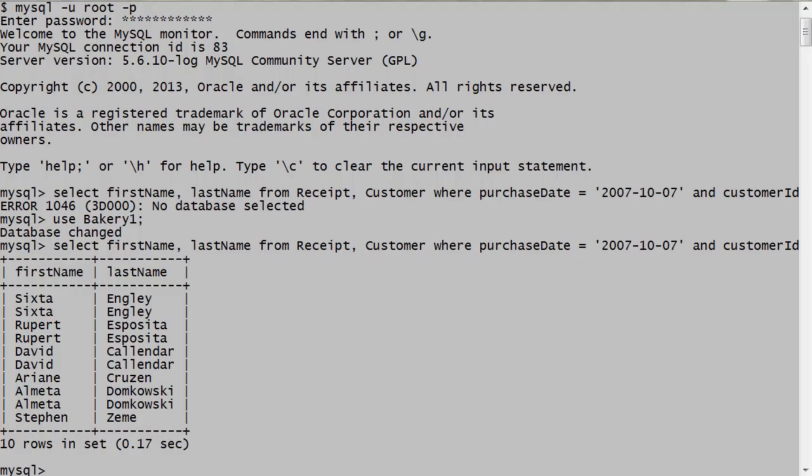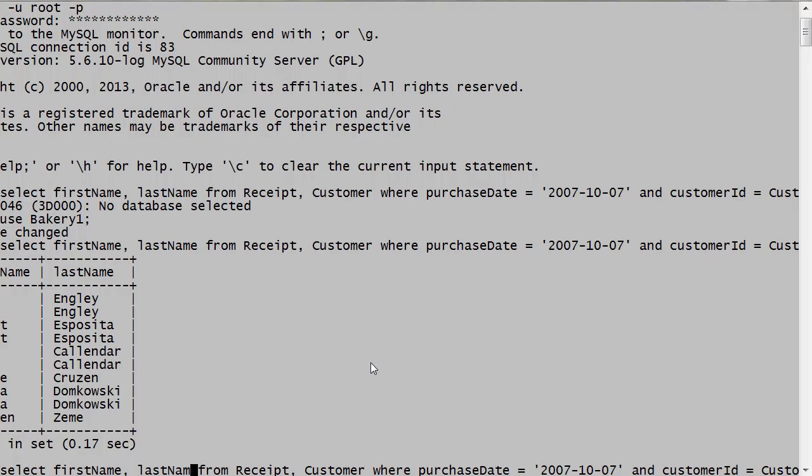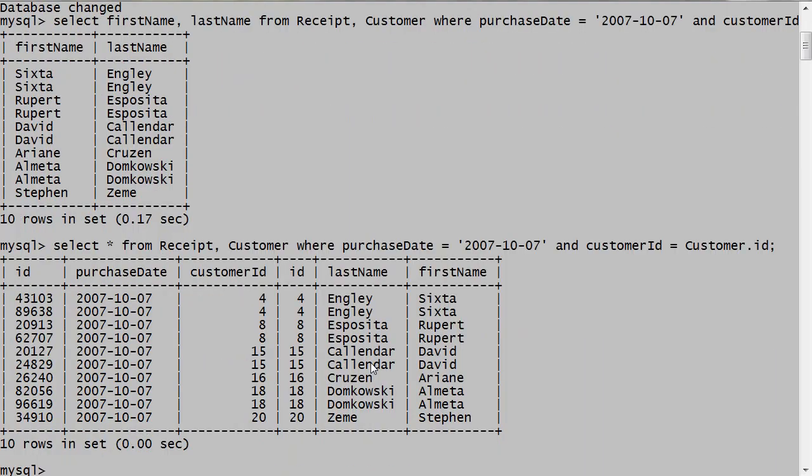If you're confused by this, try running the same query with select star to see the other columns of the joined rows. And the answer to that is that customers who have several receipts on the day in question are listed once for each receipt. You can see that easily enough with the star I indicated here. So Sixta has two different receipts on the same day and is thus listed twice.